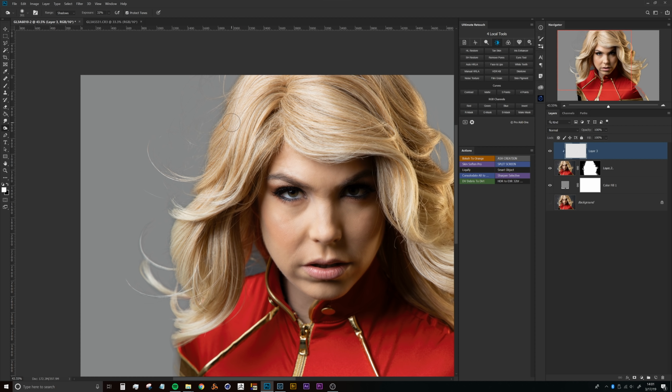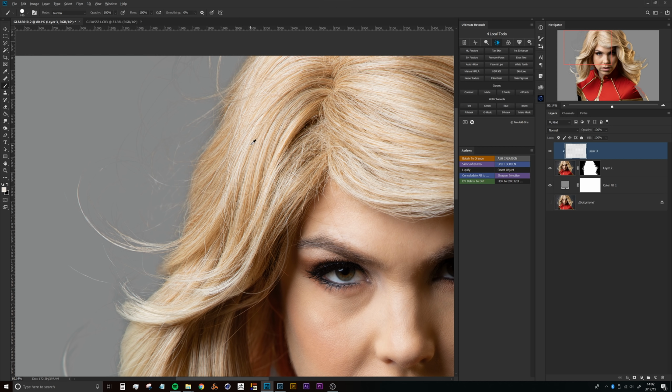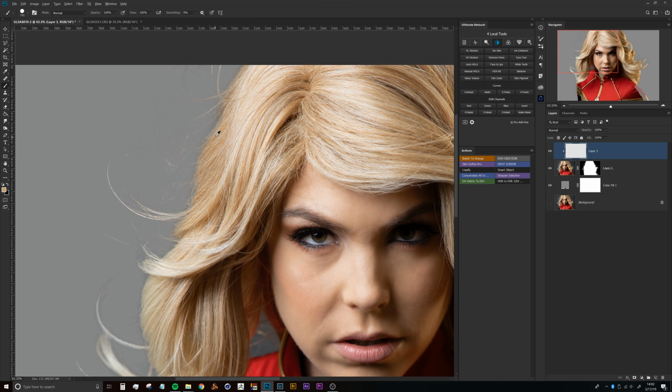And I will select one of the brighter parts of her hair. If you hold down Option with the brush tool selected, you can just select whatever color works for you inside there. So now using the brush tool, I can just paint ever so slightly.